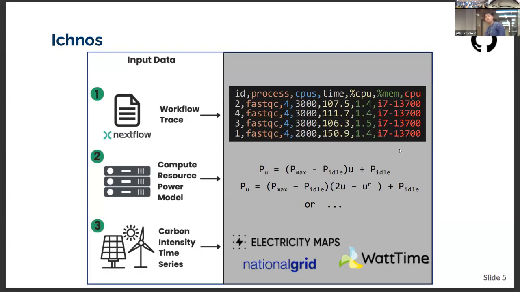And then the third item of input is carbon intensity time series data, and you can get that from services like Electricity Maps, WattTime, or in the UK, the National Grid API also offers that. But you can also provide a static average value, like the average carbon intensity from last year, depending on level of user. The idea is to match carbon intensity data from when it actually ran.